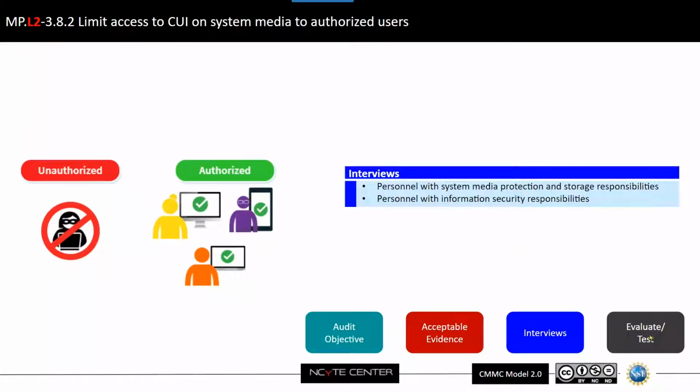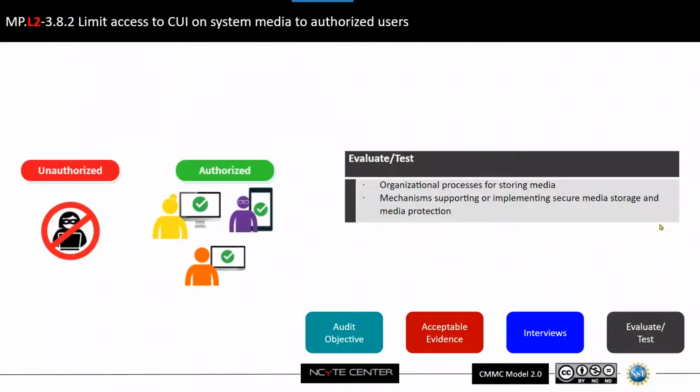So interview people, evaluating and testing. We just want to see what the process is for storing media. Where do we put it? And what kind of access is required to get there. And then make sure that they're implementing the secure media storage and media protection mechanisms.